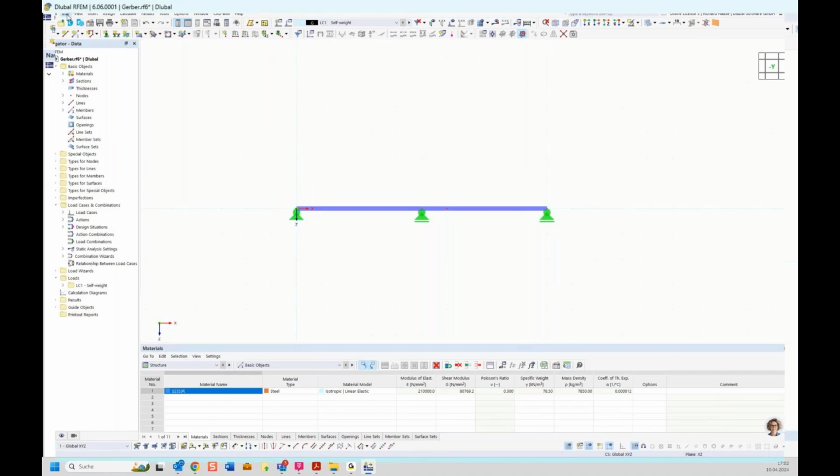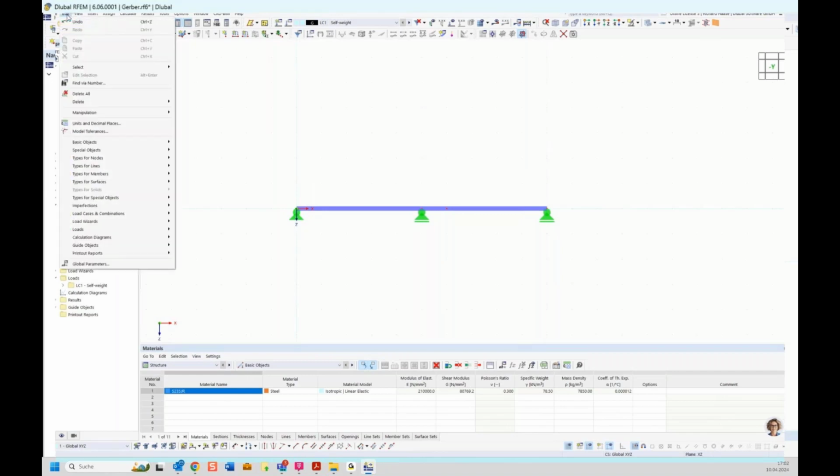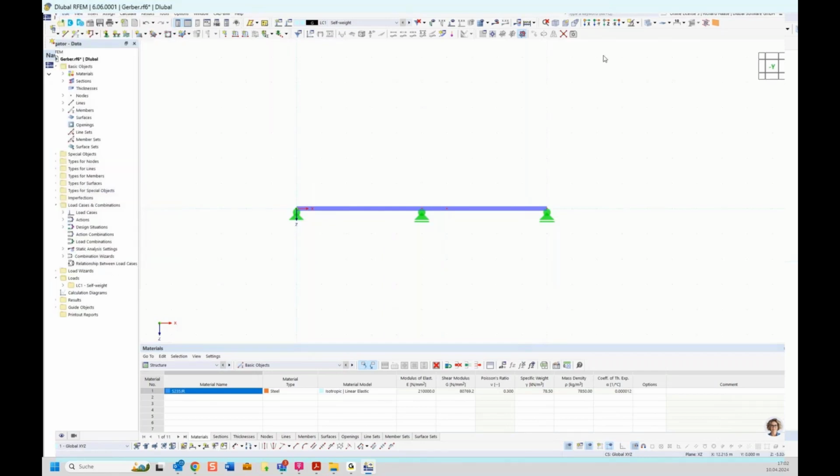Okay, so now I show you how you parameterize your model. So the command is here under edit global parameters. So it's a little bit hidden. When you remember, I told you at the beginning that we have such a search function here, and you can type global parameters, so you can find it there.